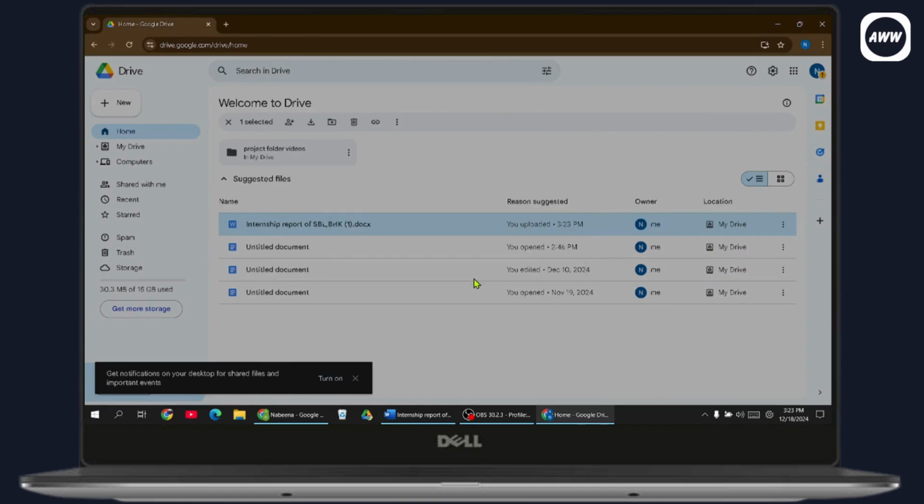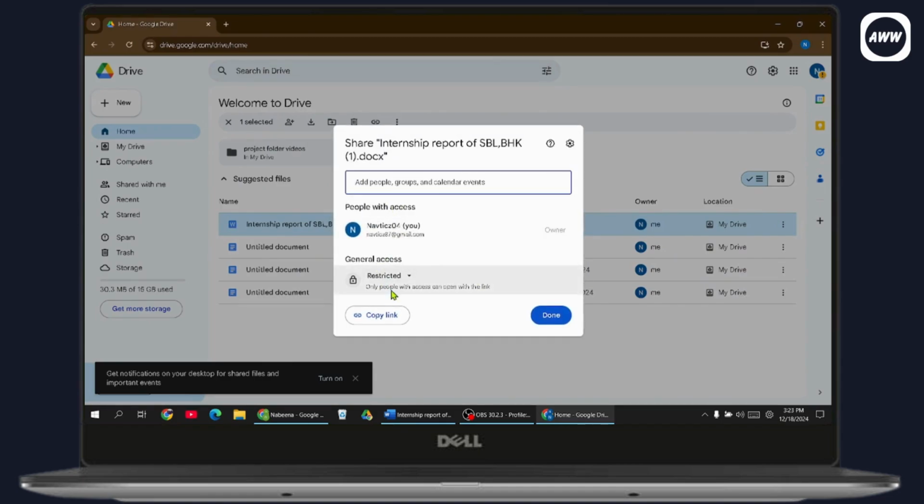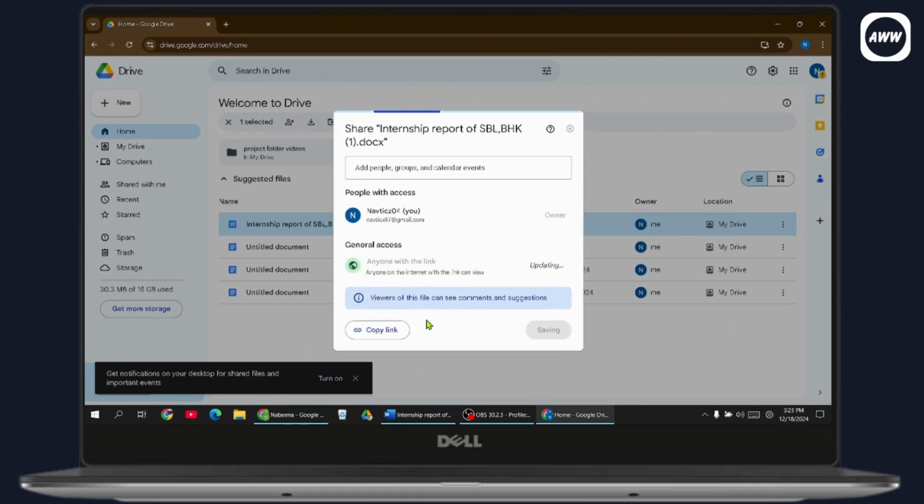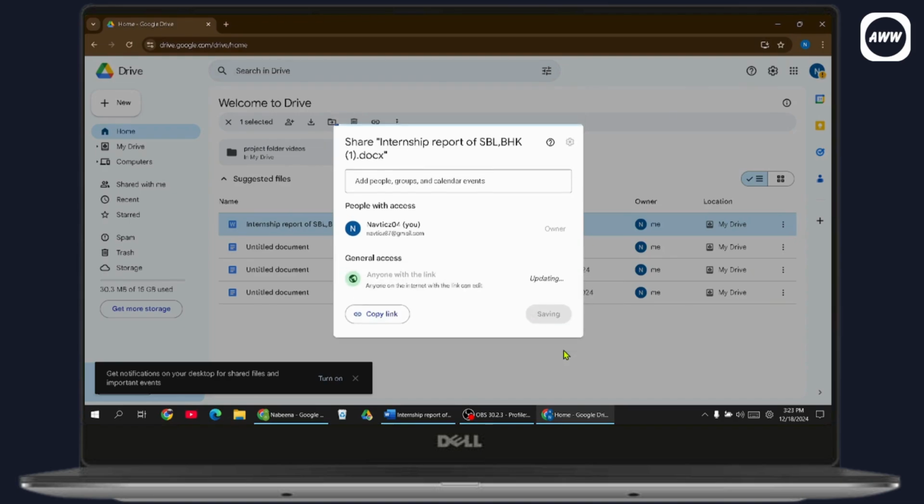Click on it and it will open up the access. Now, you need to go with general access, and if it is restricted, you need to choose anyone with the link if you want to allow the other person to edit the report. So go with anyone with the link and go with the right side and go with editor if you want the other person to edit, and go with done and copy the link.